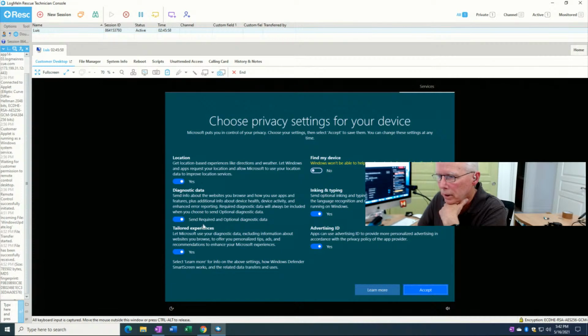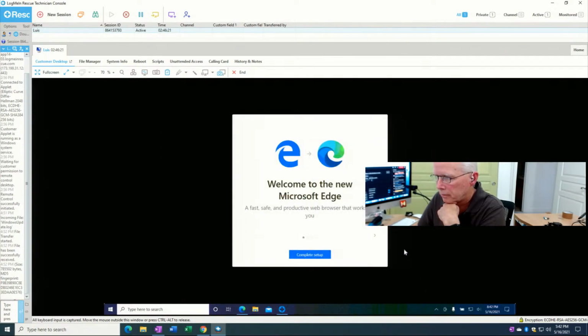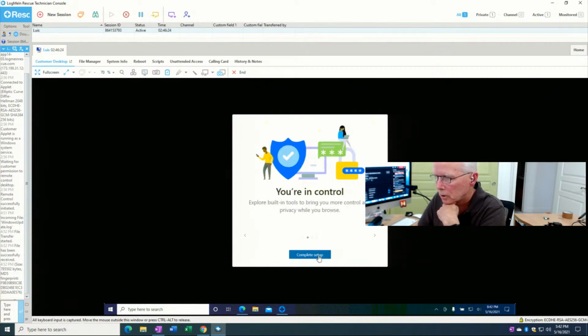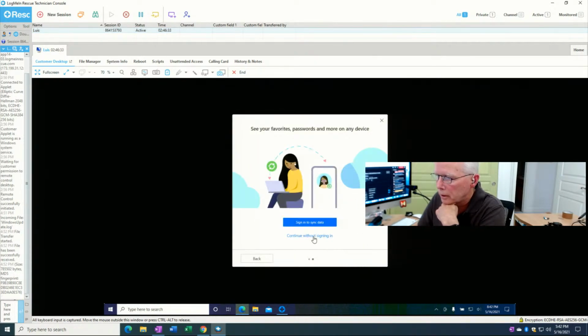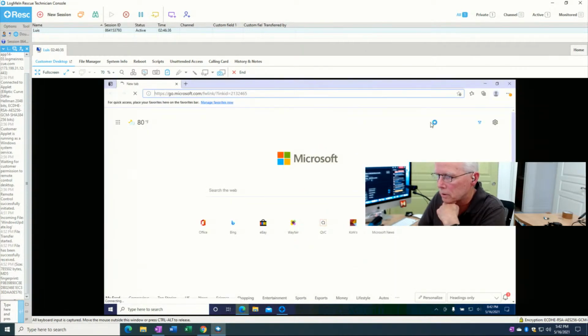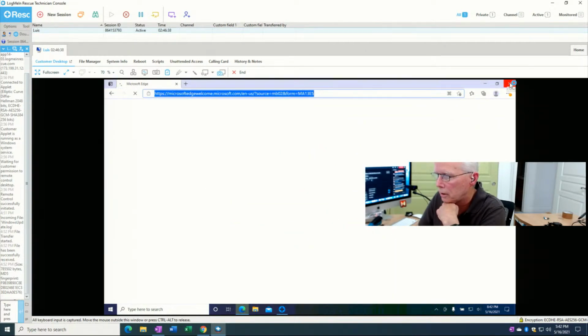So let's see, do we care about changing these? Look at diagnostic data. This is going to send required and optional diagnostic data. I want to do that. I want optional diagnostic data just in case if we still have trouble, then maybe something will come of it. Complete setup for Microsoft Edge. We'll click on focused and confirm and continue without signing in. It wants to sign into a Microsoft account for Edge. Not going to do that.